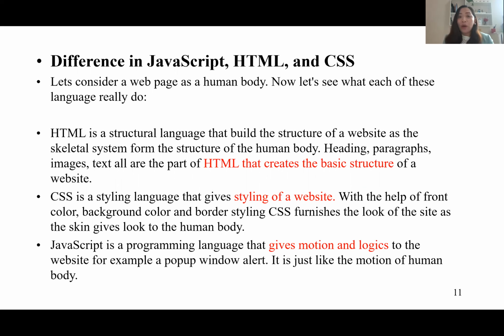Now, again, let's sum up the difference between JavaScript, HTML, and CSS. Let's consider a web page as a human body. Now let's see what each of the languages really does. HTML is a structural language that builds the structure of a website, as the skeletal system forms the structure of the human body. We have the headings, paragraphs, images, and text; all of these parts of HTML create the basic structure of the website.